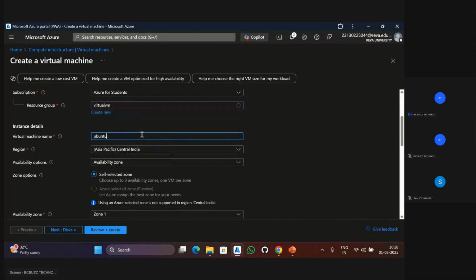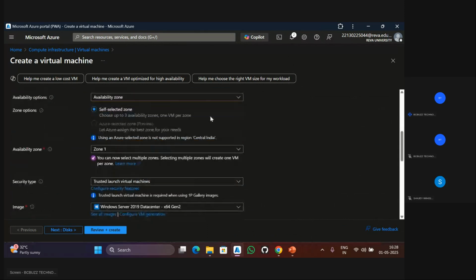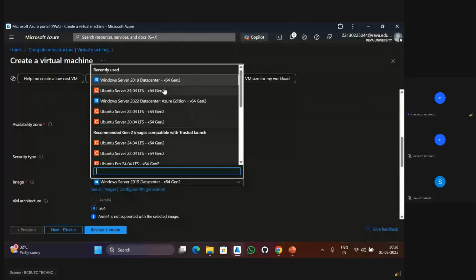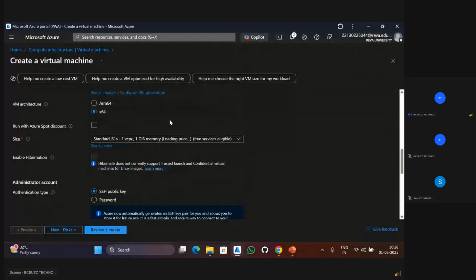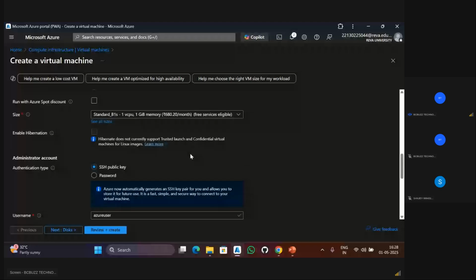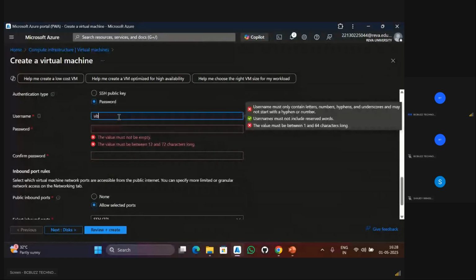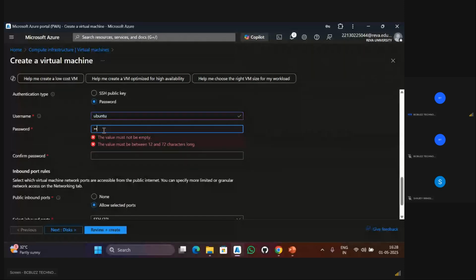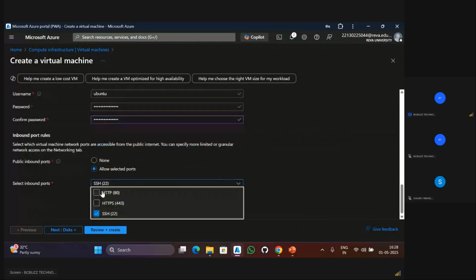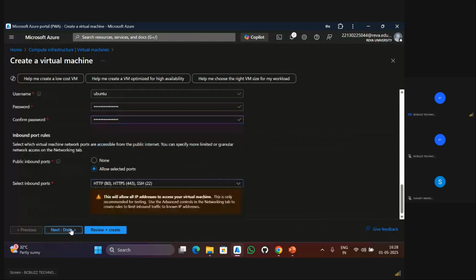Virtual machine name is Ubuntu, zone 1, and the virtual machine image is going to be 24.04. Let's select this and we are going for x64 only. If you see, the Linux based virtual machine cost will be less. We are going to authenticate it with password. So username is Ubuntu. Password, I will give the password. Password matches. I'm going to allow all the ports, disks, everything is perfect.